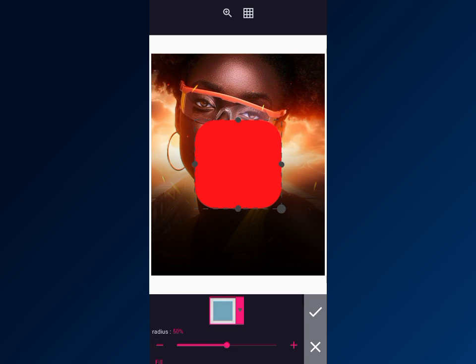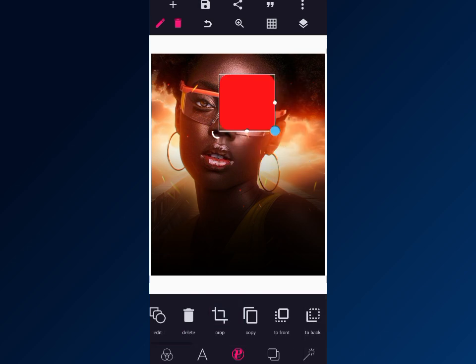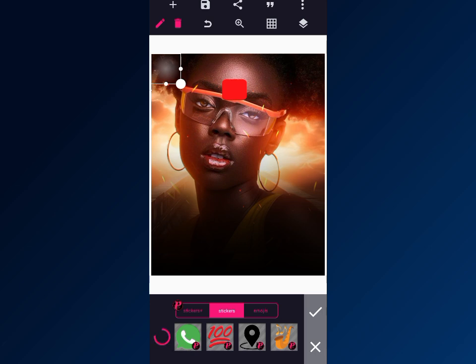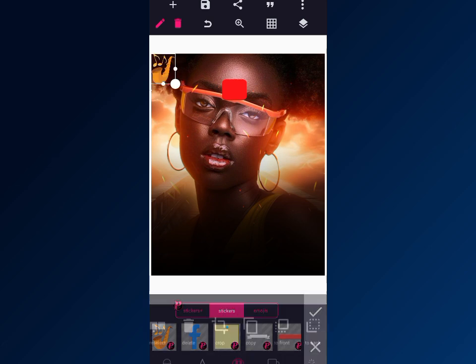I can just make this 60, the edges, or let's just make it 35. Make this a little bit bigger. So I think this is good. You can lock it. Then we're just going to click on sticker. So I don't think we'll be putting any other thing. So for the logo, you can just use the built-in Pixellab logo.